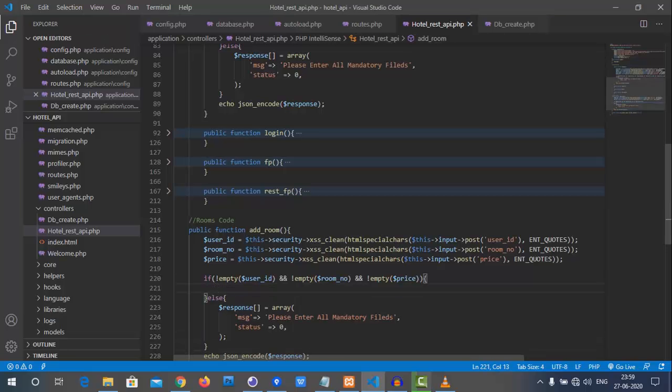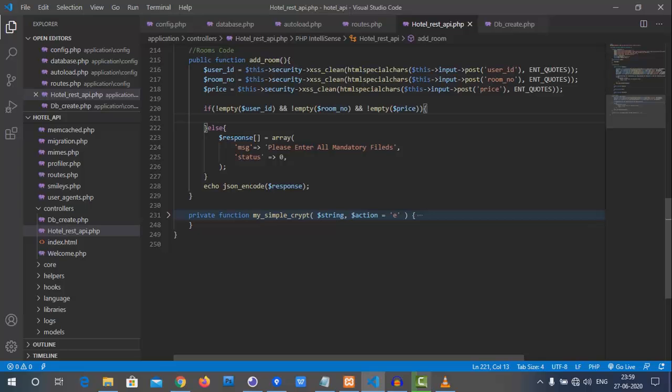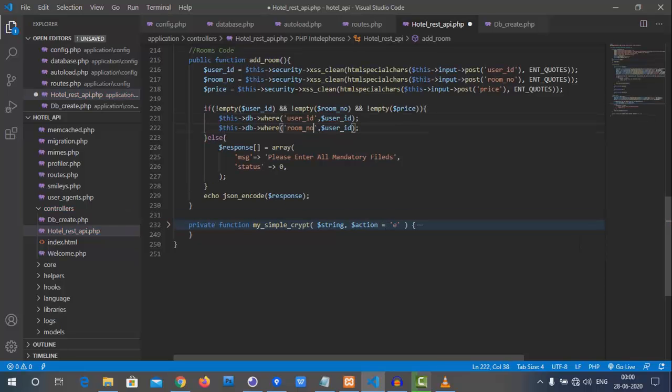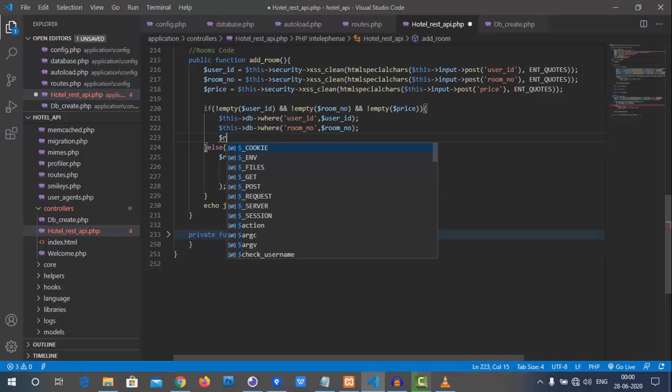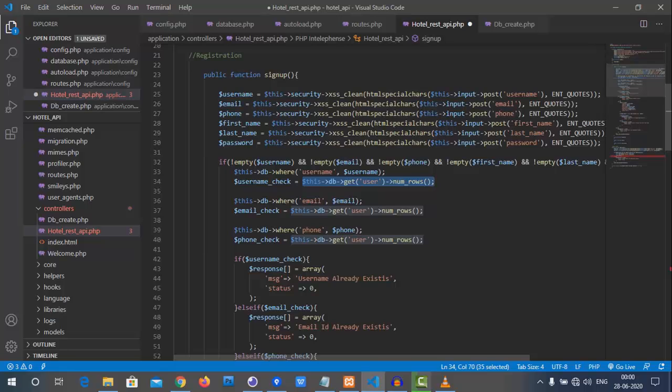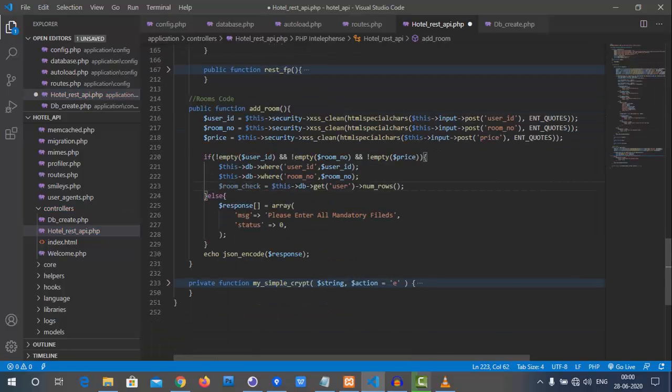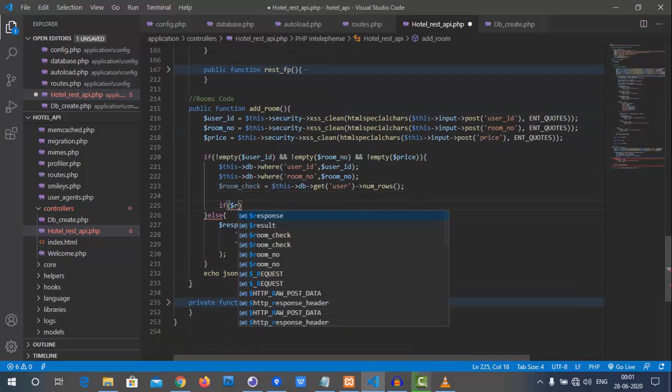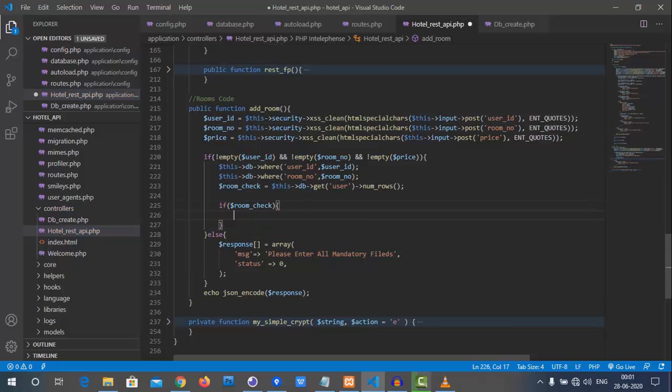If the user ID is not empty, then we need to send a response, because if he enters the same room number, he should get a warning kind of thing. If it is not, he can register the room. Here we check whether this room number already exists or not. In the DB, where user ID equals this user ID and also the room number, we get the data in room check equals rows.